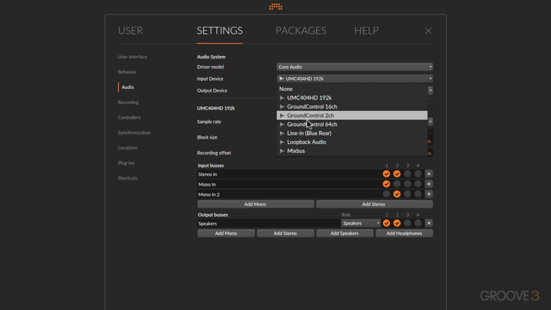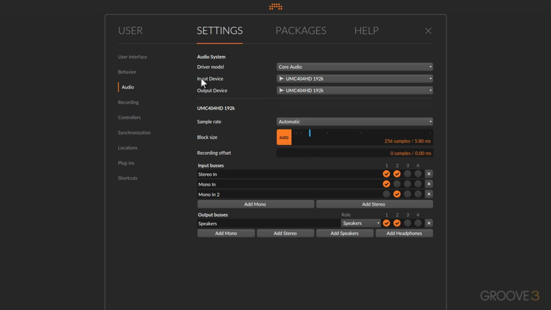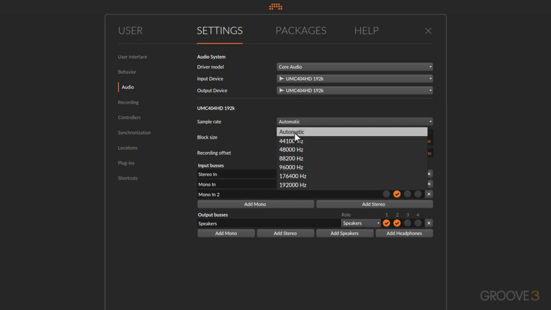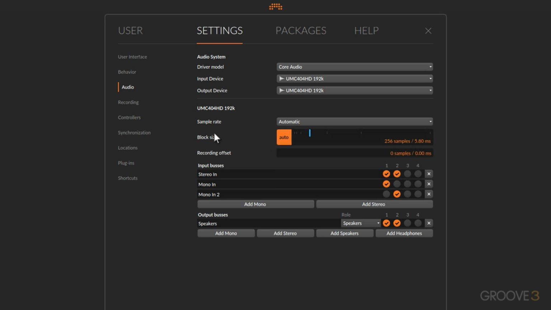And I've got other audio devices on my system, so I could use a different device for my input and output, but I'm sticking with this, which is my Behringer UMC 404 HD. You can set a particular sample rate. It can be set to automatic, or if you want to go to a particular sample rate, you can set it over here. For example, maybe you want to work at 44.1 kilohertz. With the block size or buffer size, this is also set to automatic.